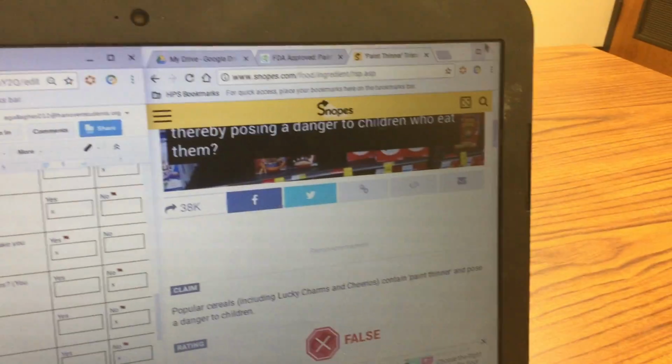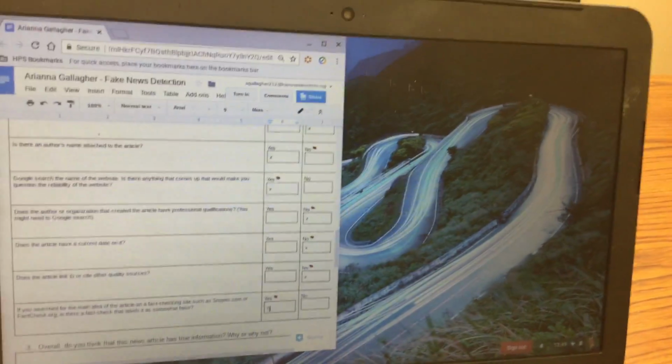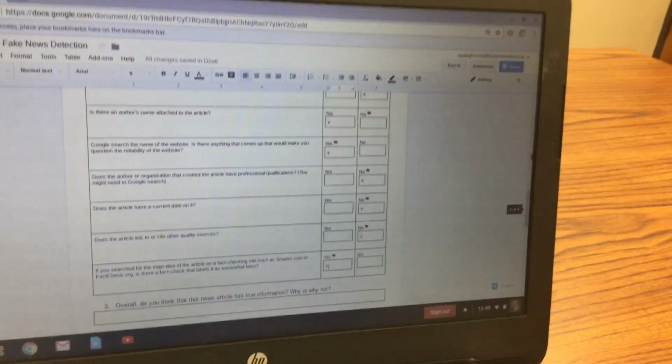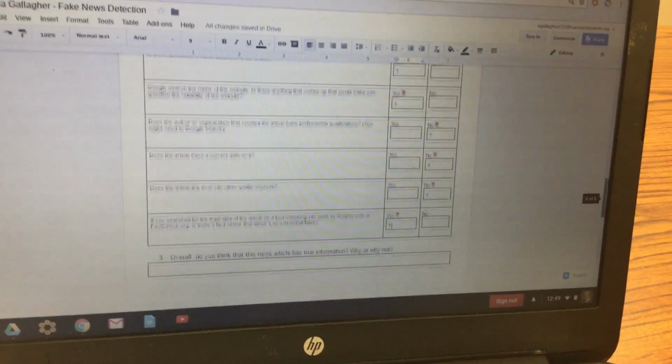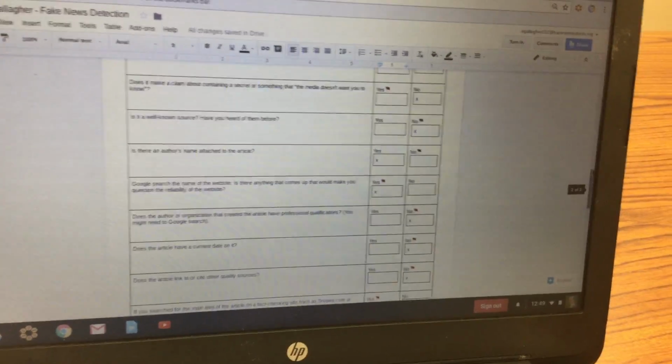And then what we're going to do is I'm just going to X out of this because we're all done with it. Click on the box next to the X and that will make your work bigger. And then from here, you're just going to answer the last question. Overall, do you think this news article has true information?